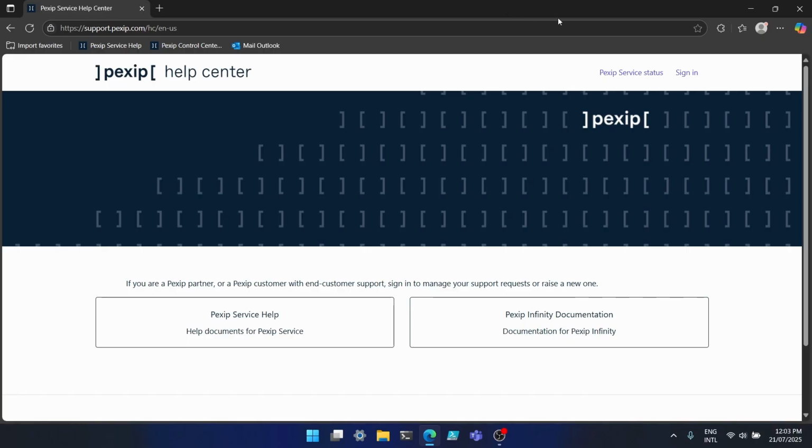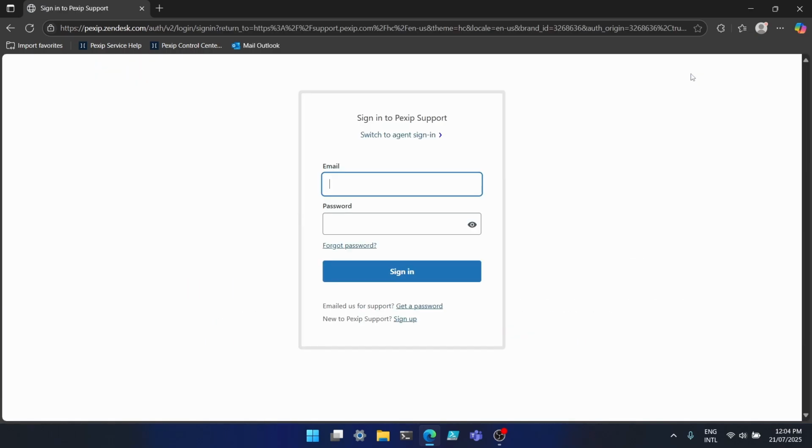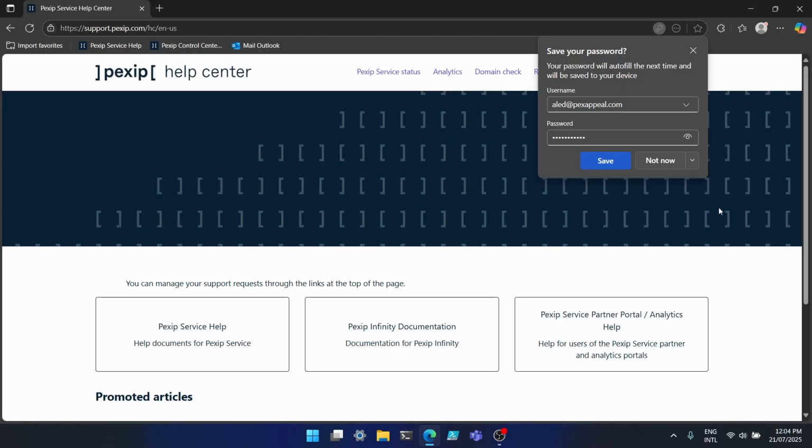You may sign into the support portal by clicking the link in the top right of the page, and then entering your credentials. If you don't have an account, there is the option to sign up. Once logged in, there are several options available.